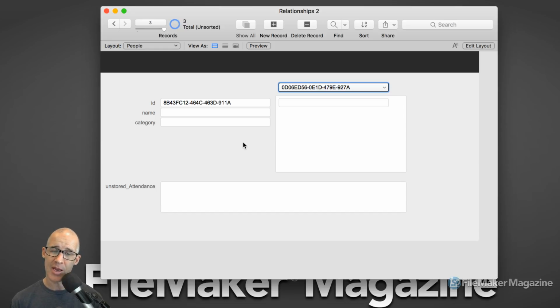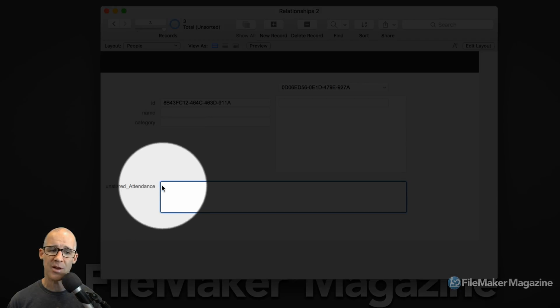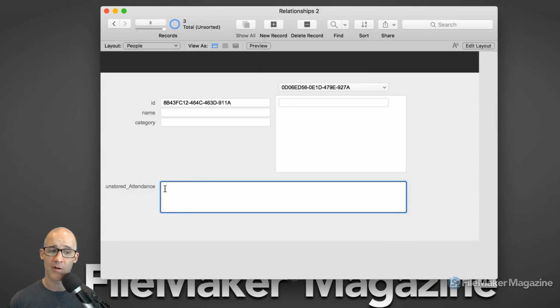Now, it used to be the case in older versions of FileMaker that if a relationship had nothing on one side, FileMaker would still present you with options. But FileMaker changed somewhere around, I think, version 12 or 13, I forget where it was. But basically what happens is, in this scenario, our relationship is based on this particular field right here, unstored attendance. We want a list of all of the things that a person in our database is currently attending. Well, there's nothing for FileMaker to relate to.